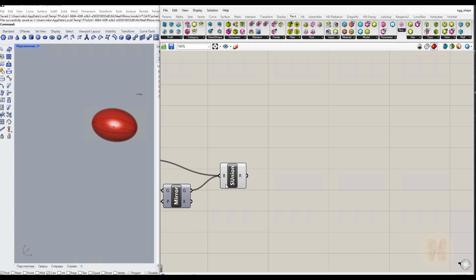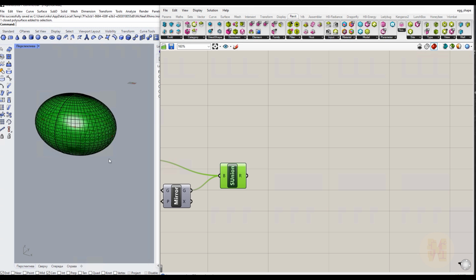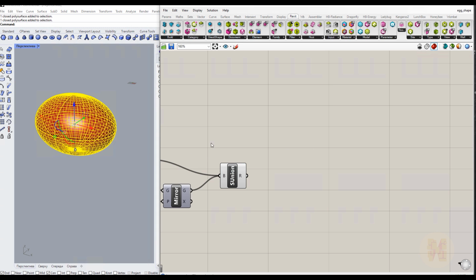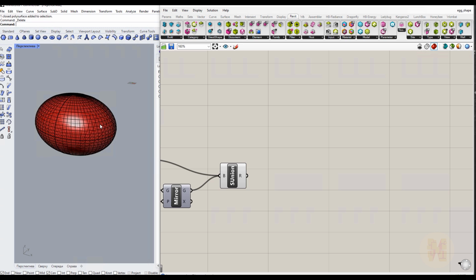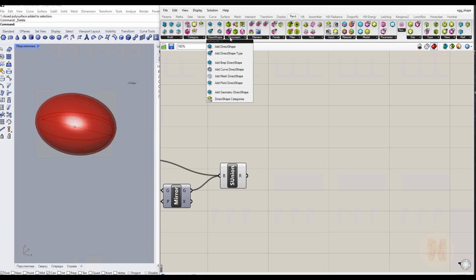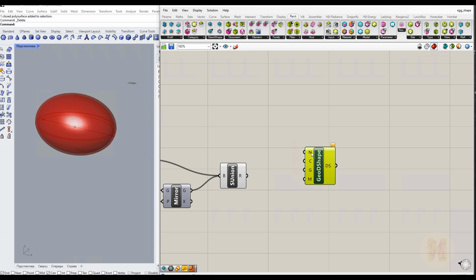And now we can easily, for example, bake this geometry, which we will get in Rhino, as you can see here. Or in another way, we can transfer it to Revit directly. How can we do that? I will delete everything I don't need. We can use Direct Shape. Here you can change the name, category, and material. We did it already last time. And now we can just connect our geometry result to the geometry.